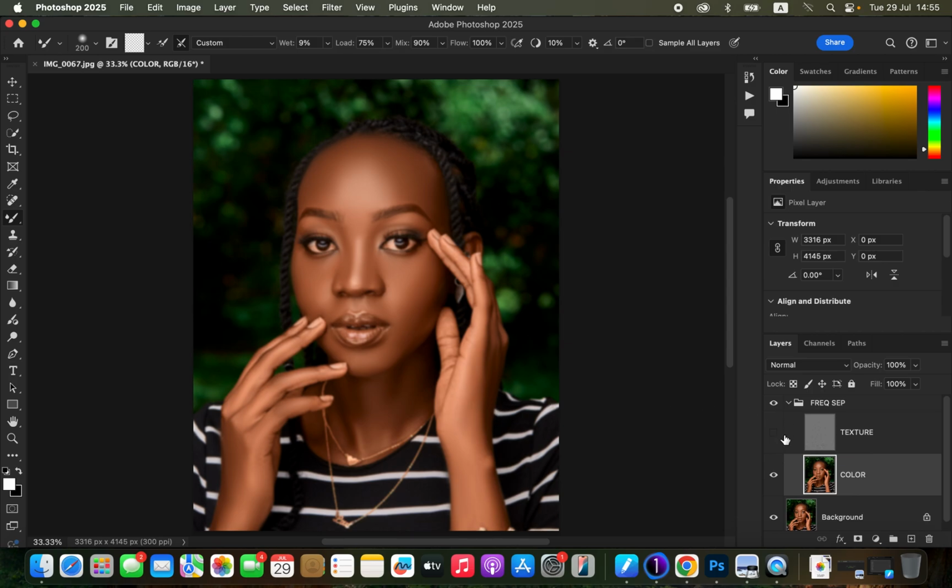In this case, just come and turn on the texture layer, and by just doing that, you can see the textures have been left intact within the image, and we have just been blending the colors or the skin tones of the subject. So you can see the before, after, before, after, before and after.